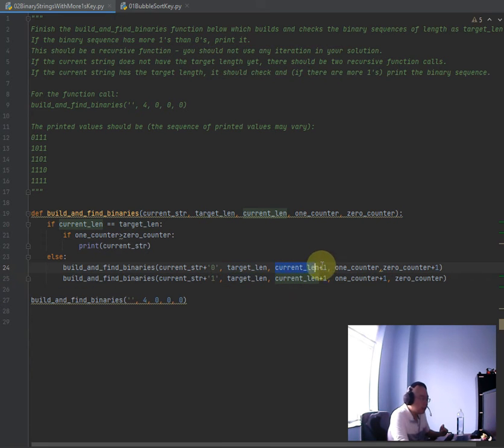For the current length, it increases by 1. It doesn't matter whether we added a 0 or a 1. In the first case, the 1 counter doesn't change, but the 0 counter increases by 1. In the second case, the 1 counter increases by 1 and the 0 counter stays the same. Okay, as you can see, there are only 6 lines of code, right?